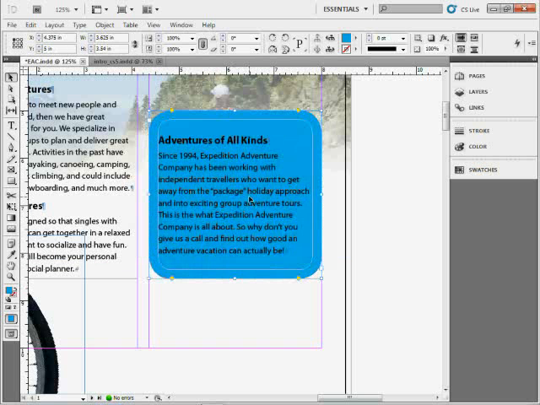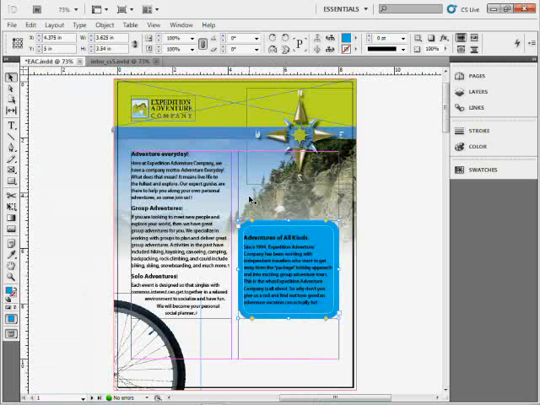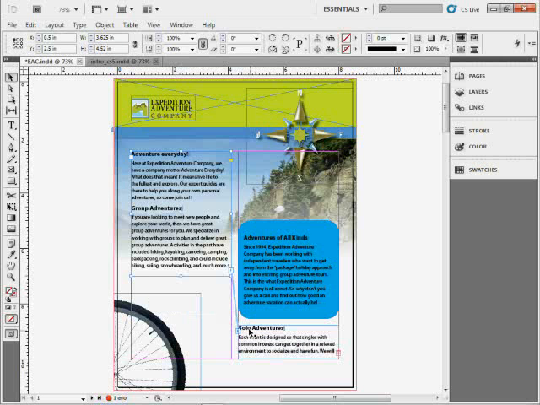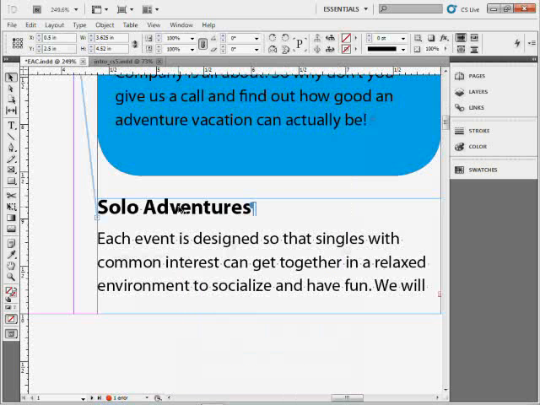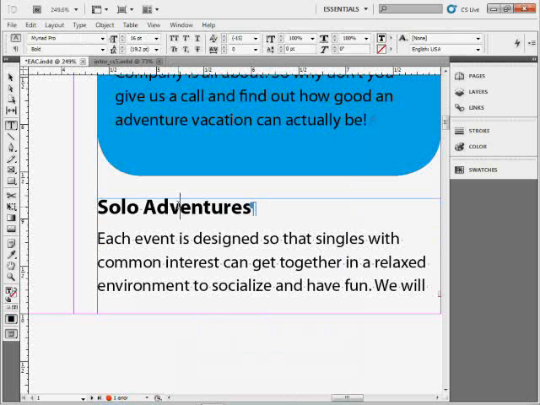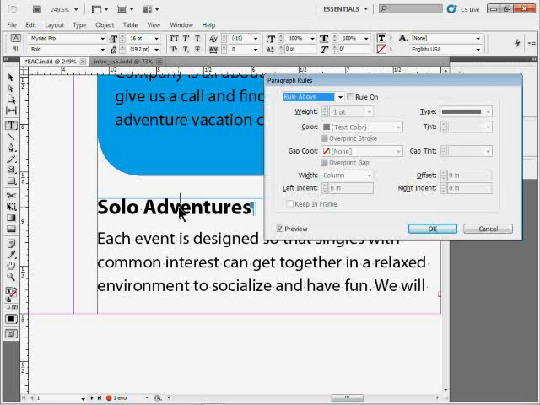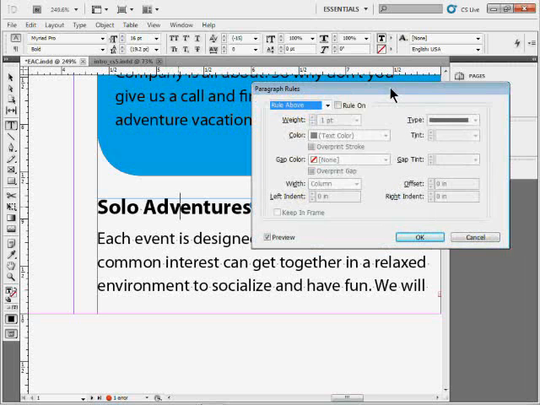All right, another thing here, which is kind of subtle, but I think worth mentioning. I'm going to take this text over here and just put the rest of it down here. Let me put a little frame down there, and I'm going to shorten this up so it spills over. If you guys take a look at Solo Adventures here, I'm going to throw a paragraph rule on there. So Control-Alt-J, Command-Option-J, I believe on Mac, will get you your paragraph rules. There's a new feature in here called Keep in Frame, which at first I was like, what? It doesn't work. But I realized what it works for.